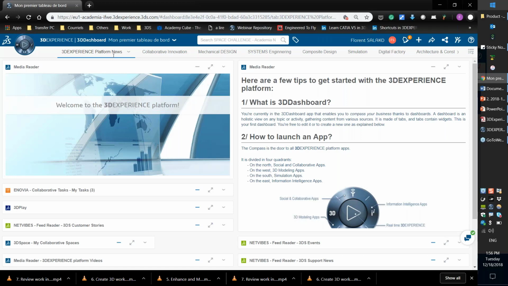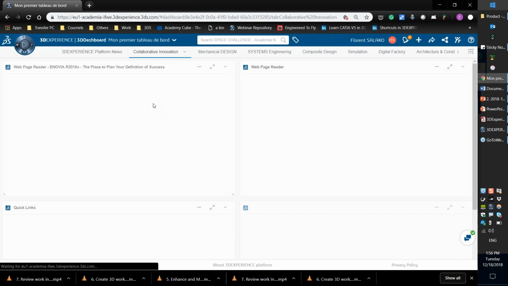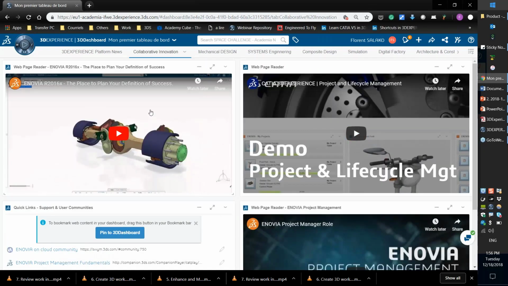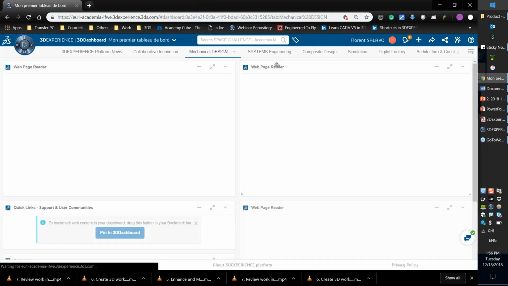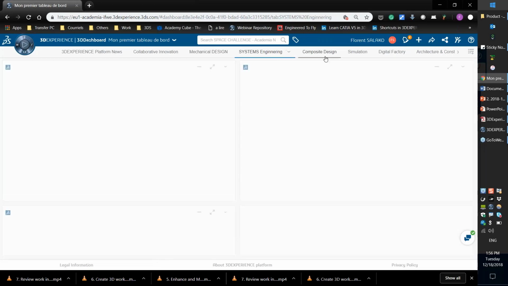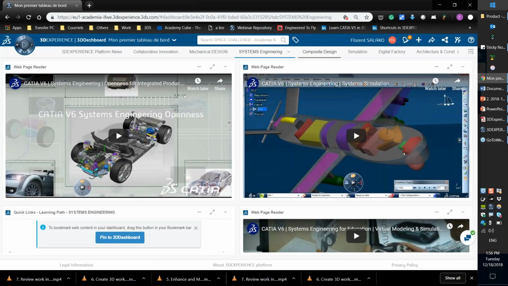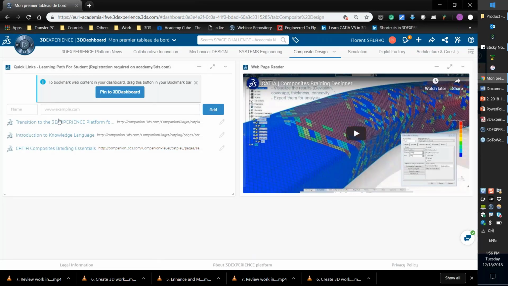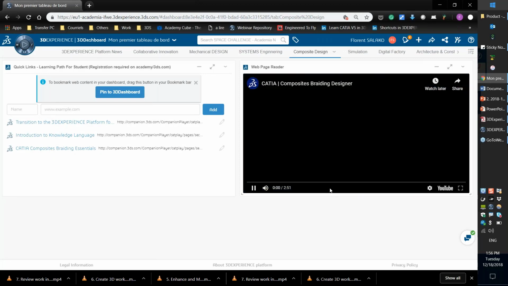It's a web page with different tabs, and what you see here in that gray section just below the blue one are all the tabs. Here I've got more than the default one. I've got platform news. If I click here, I've got collaboration information: different demos for how to collaborate in the platform, mechanical design, system engineering, composite design.